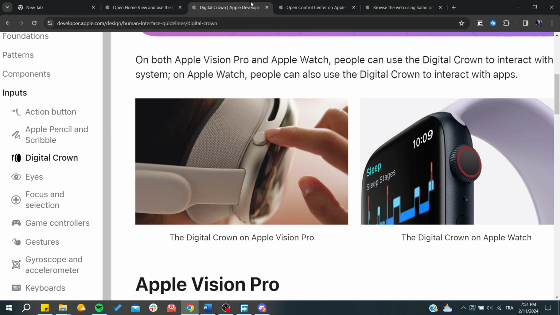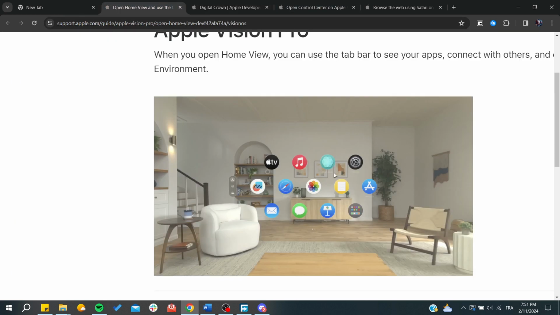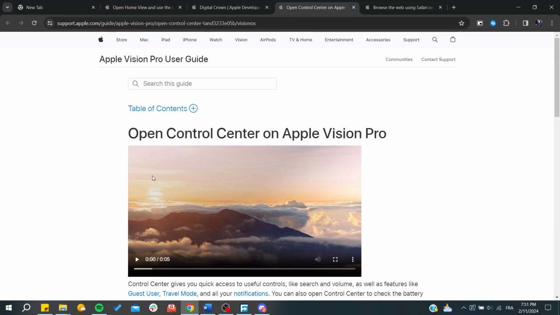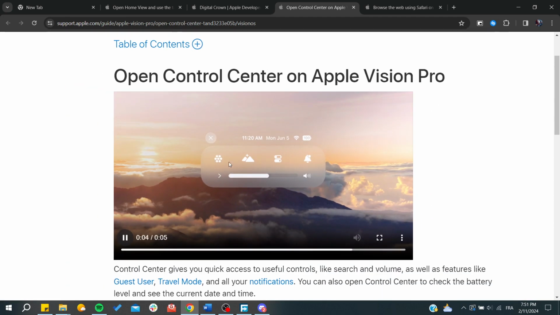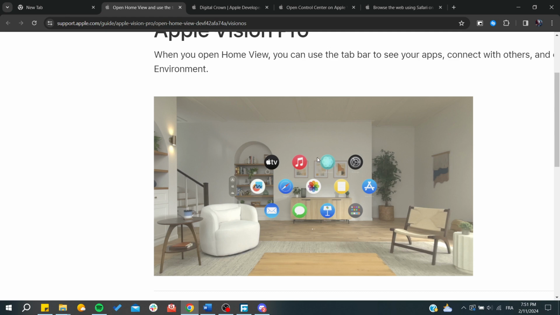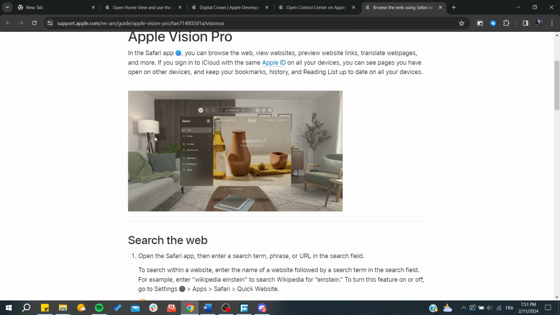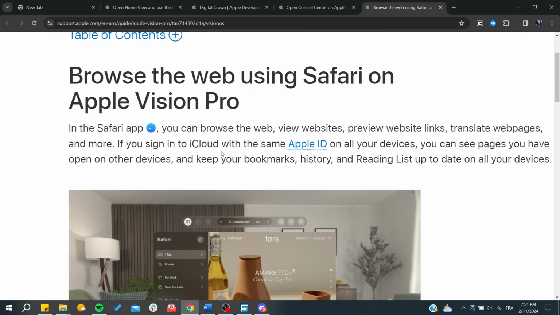Another way to get the home view is by going to the control center. So basically you will need to look at the top of the view. When you look up, you will find this icon. Then you will need to click on these applications and it will spawn the home view. Then you will click on Safari and start browsing the net with Safari.